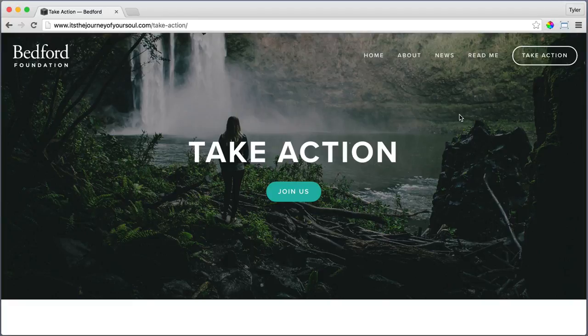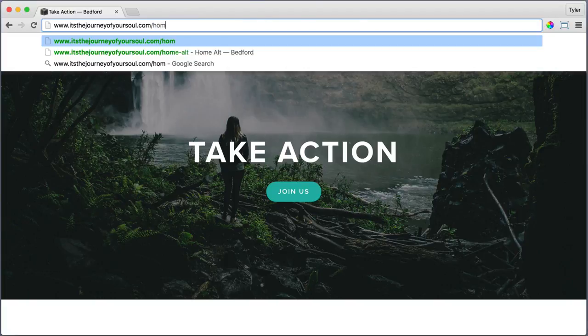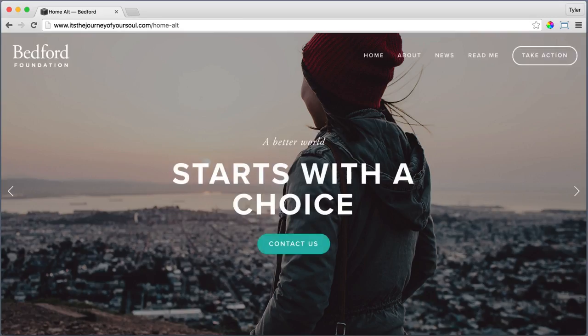Then we're going to make one more page, and this page isn't linked to the website. It's just a demonstration on how to make a slideshow your homepage. So we can set this page as your homepage if we want. And you can click through the slideshow and it looks really cool.